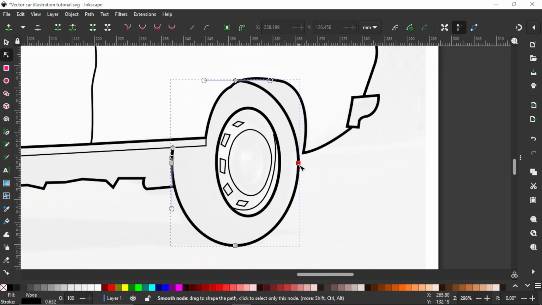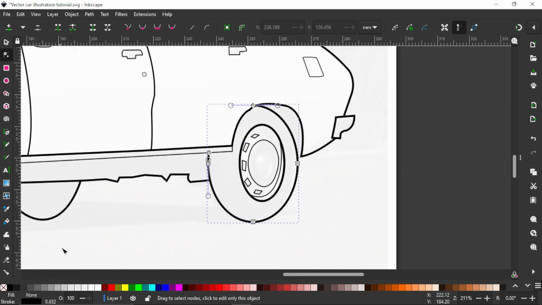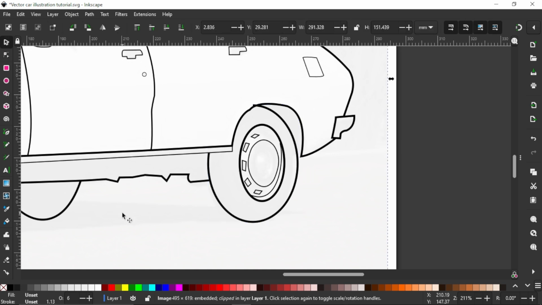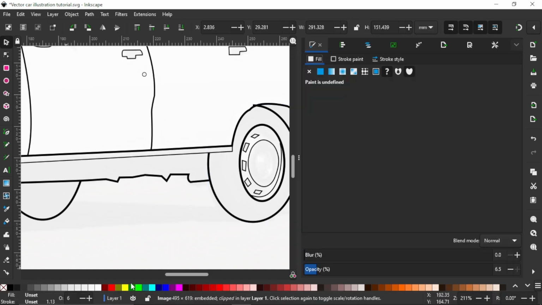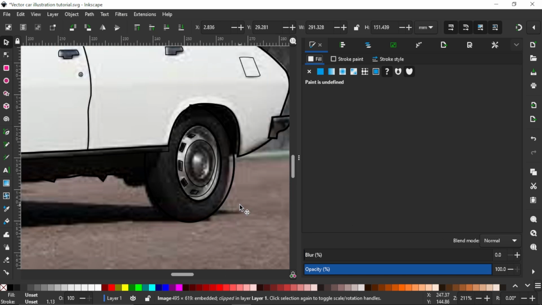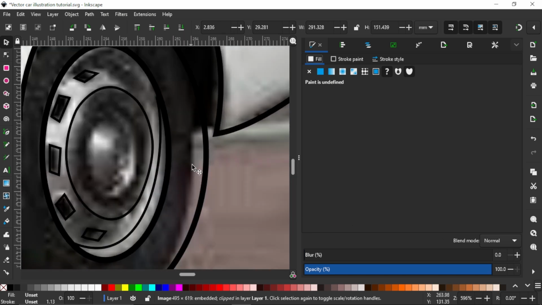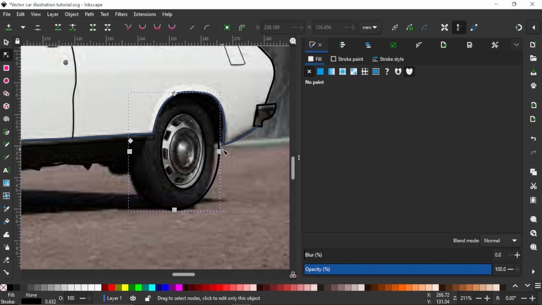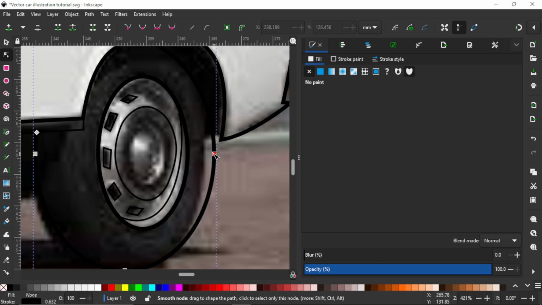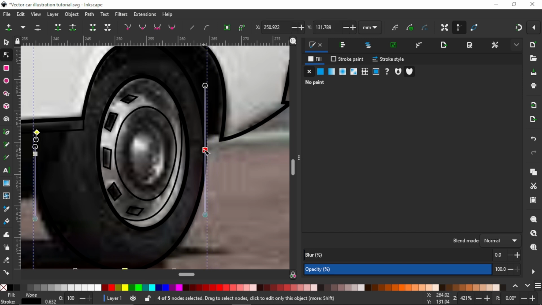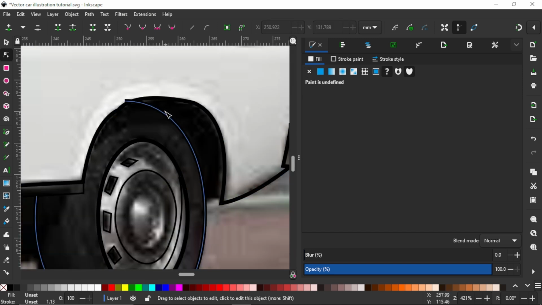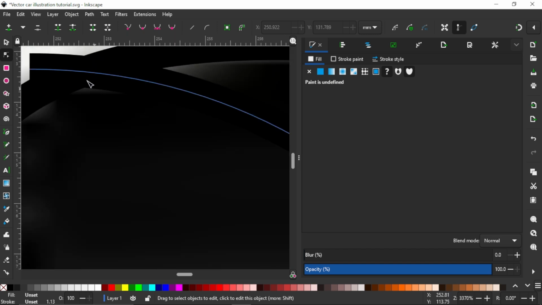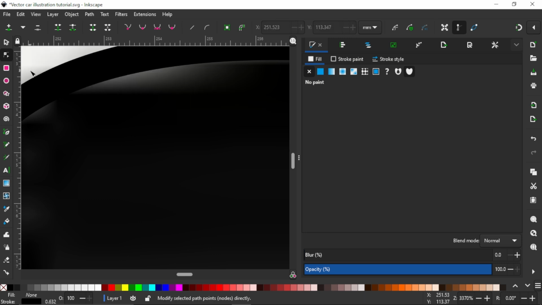Yeah, and I need to adjust this other point here. So let me increase the opacity of the image so I will see where to make the adjustment. So I'll click on the image and click on fill, then I increase the opacity. So you can see this is where the actual tire stopped and ours goes a little bit over. So I'll click on my nodes tool again to adjust it. Okay, so yeah, that's good. Now we can see it ended here.